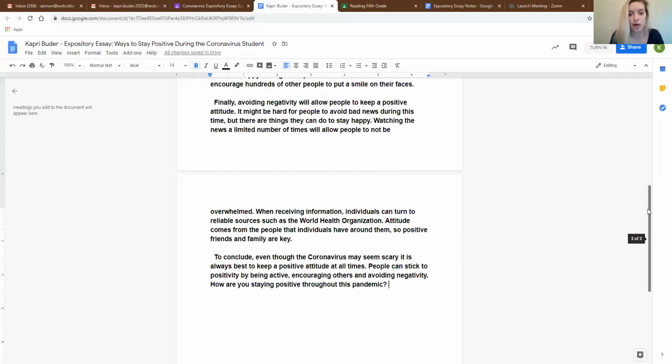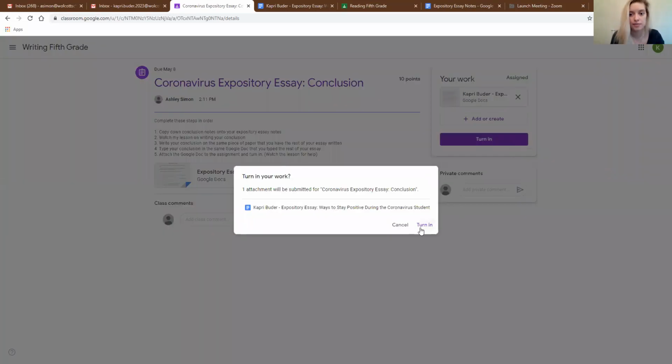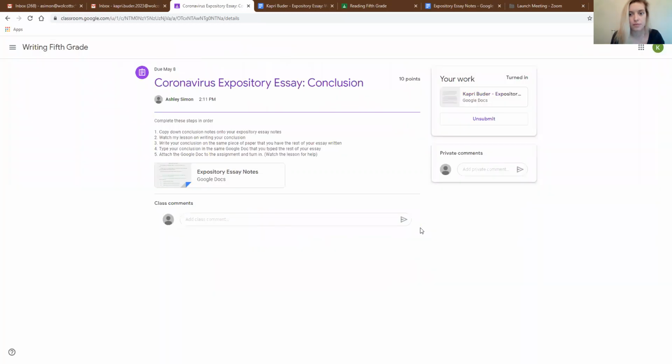Once you have completed your conclusion and you've restated your thesis, restated your three reasons, and left your reader with a final thought, you may submit it and turn it in. Remember, it does automatically save, so you can just go back to that assignment and hit turn in. And it is turned in for you. Remember, if you need to make changes before I look at it, just hit unsubmit, make those changes, and then turn it back in.